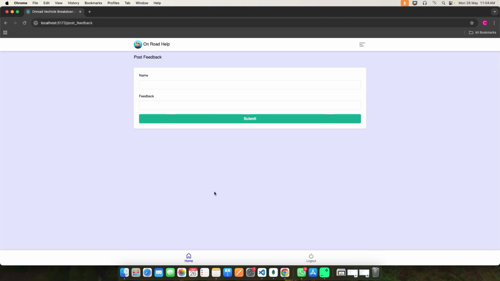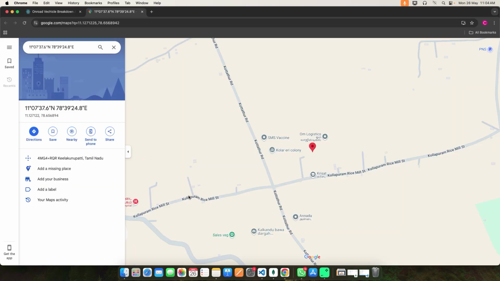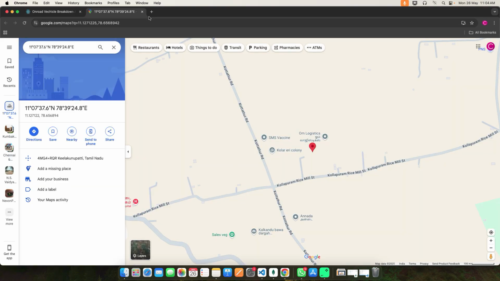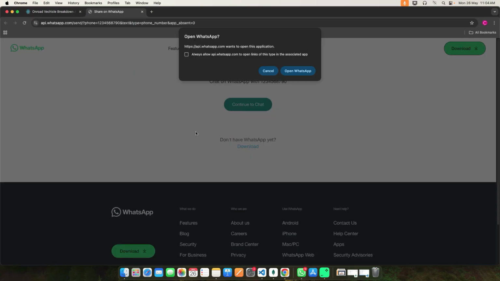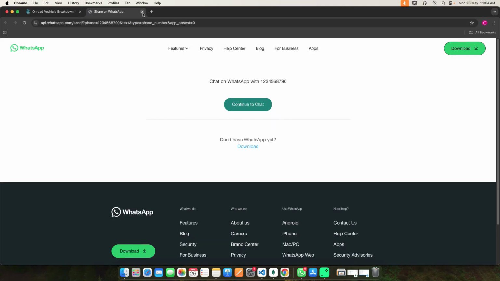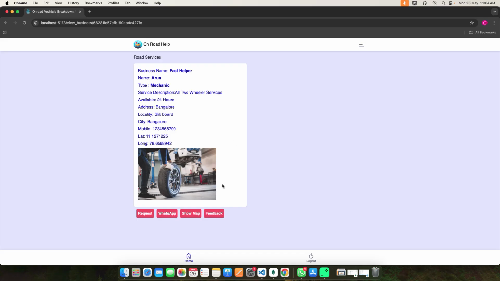And click feedback. Here you can post your feedback. And then click show map. Here you can see the business location. And here you can make a WhatsApp chat also. If you want more information, click the more button. Here you can get more information about the services.